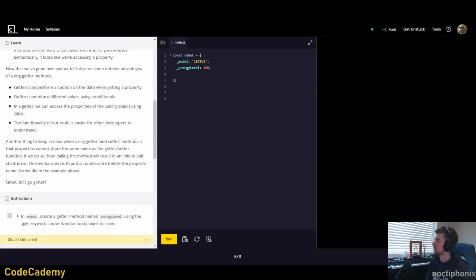Got distracted. Now that we've gone over our syntax, let's discuss some notable advantages of using getter methods. Getters can perform an action on the data when getting a property. Getters can return different values using conditionals. In a getter, we can access the properties of the calling object using this, and the functionality of our code is easier for other developers to understand.